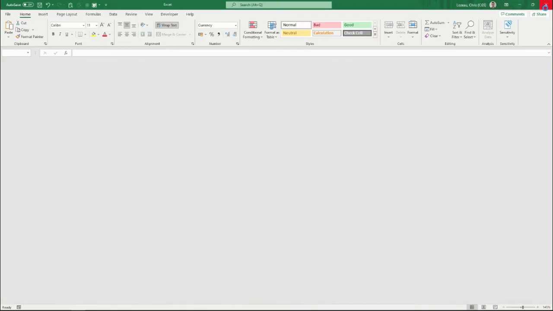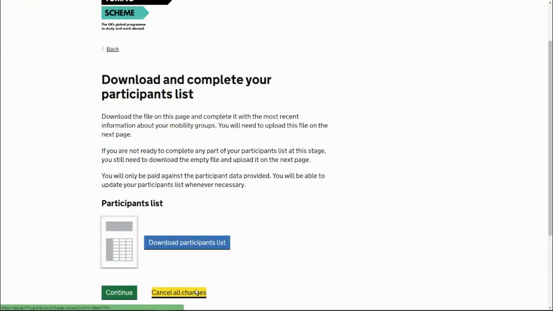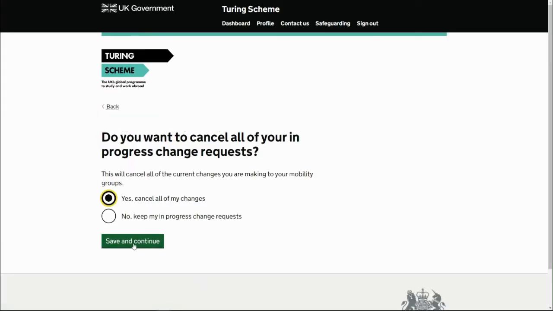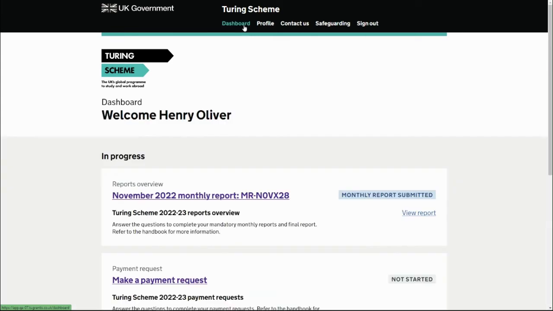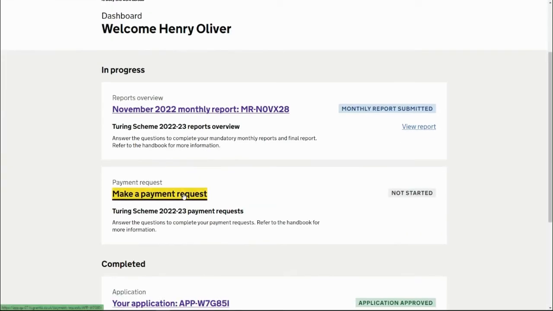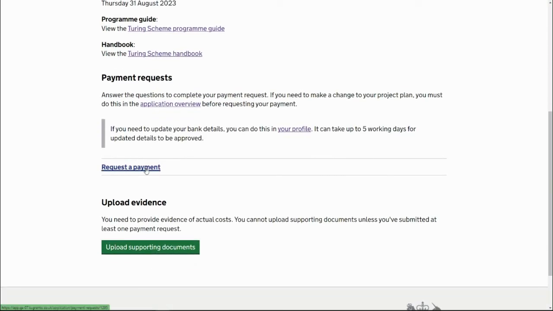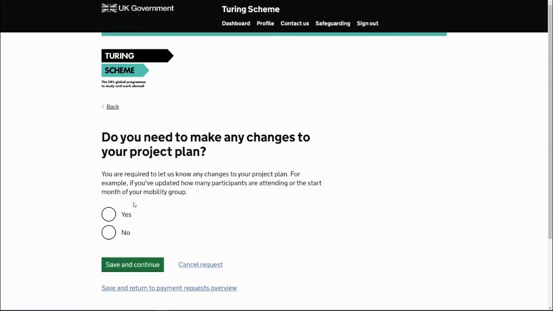So I'm going to cancel out of this, cancel this change request. So you can submit those changes to make sure that you've provided all of the participants you're ready to request for. And then you can go back into the request a payment process.